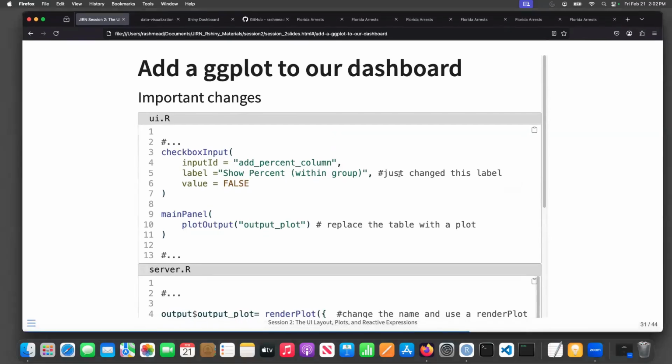So our next step is we've exclusively been working with tables so far. We want to change that to add some plots into our dashboard.